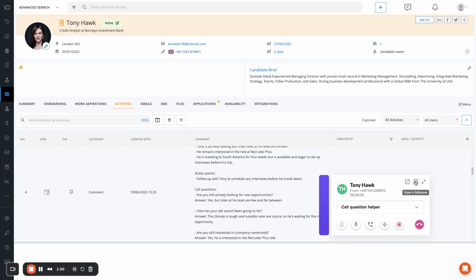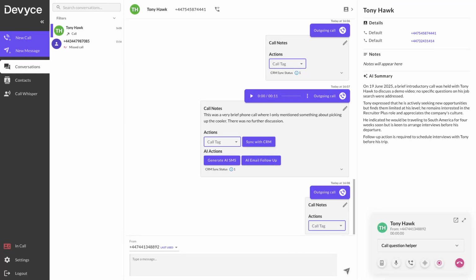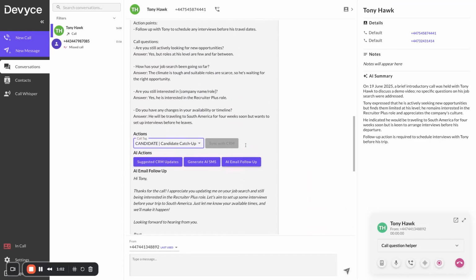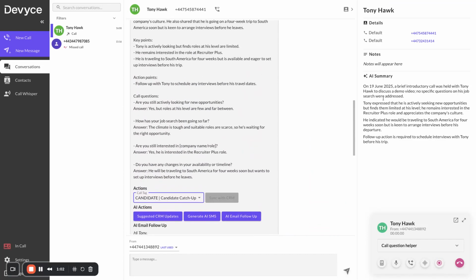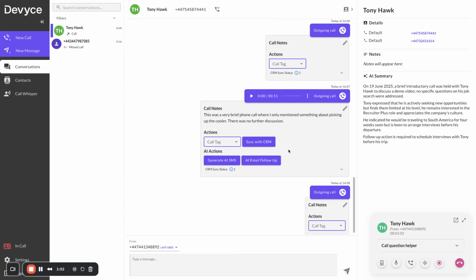If you want to jump into the soft phone for any reason, whether you want to send someone a message during the call, look back at previous conversations you may have had, utilize the AI summary, the live AI summary at the side of your screen to get some extra information about whoever you're speaking to, you can utilize that as well.